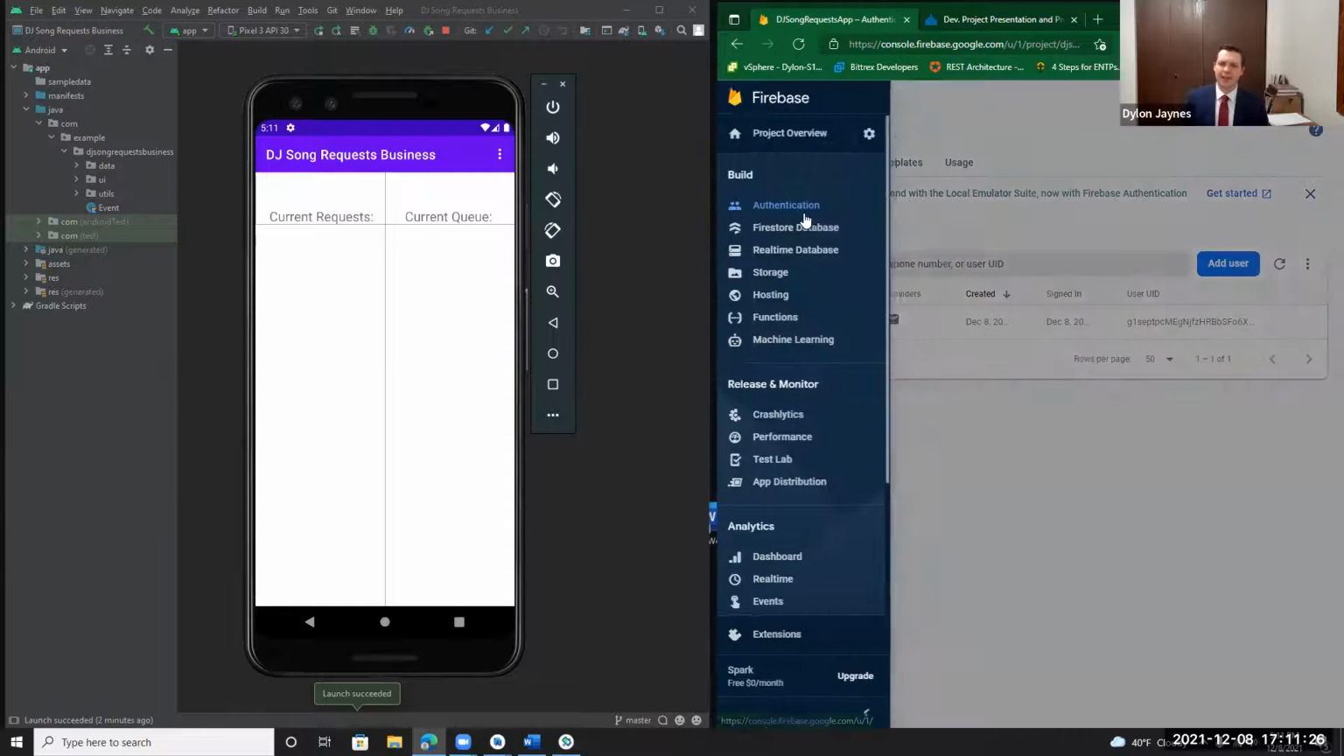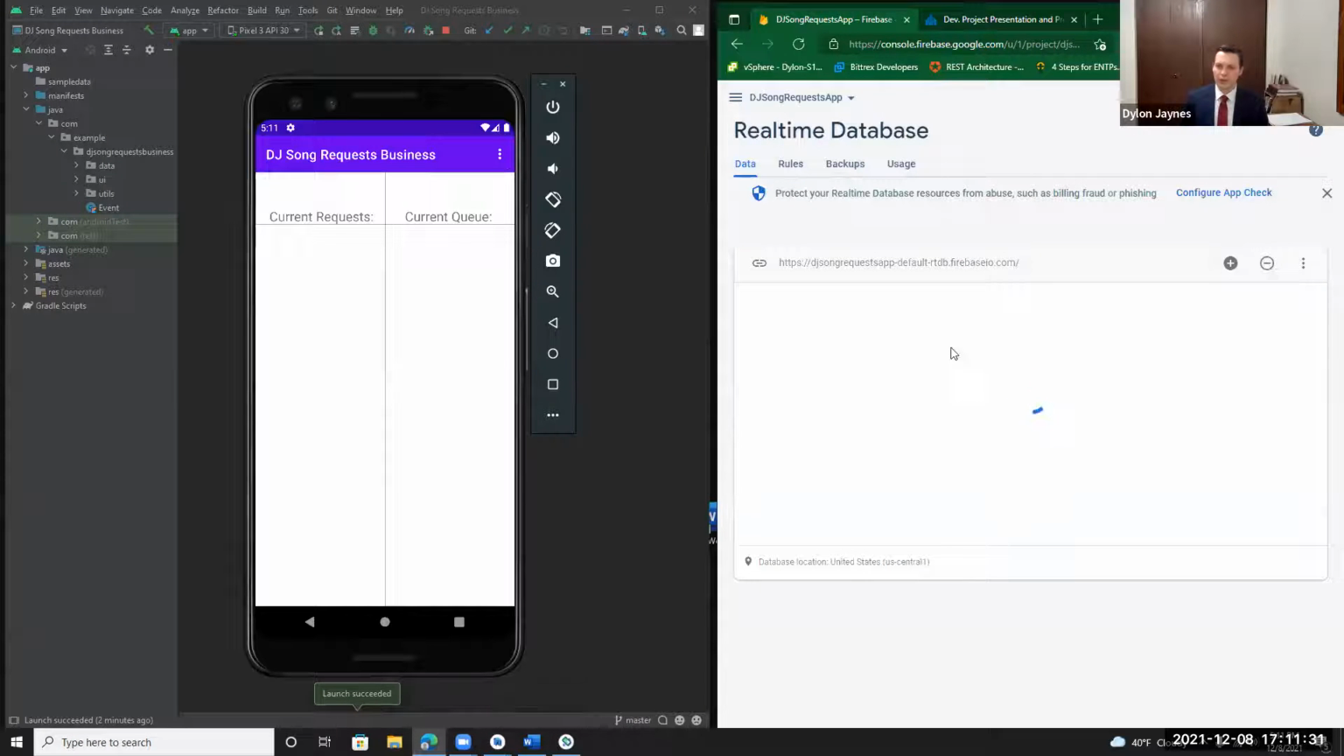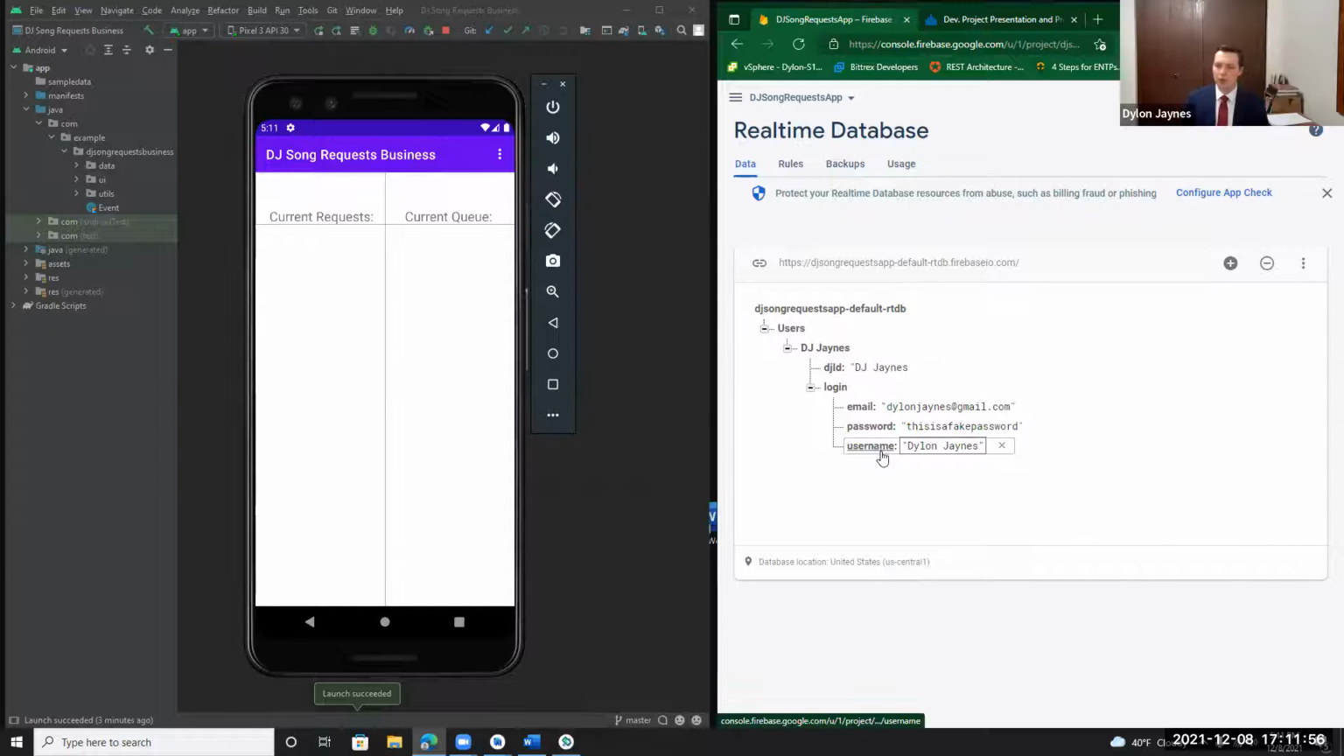But what happens when I set that DJ ID in the database is if we view this database, it'll actually show up saying, oh, hey, here's your DJ ID with your login information. So I've got my DJ ID here, my email, password, and username. What's nice about this is this will allow for users to be able to send information to this branch of the database, and the DJ's device can listen to changes and then update their own user interface from there.